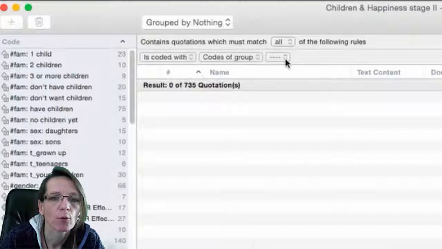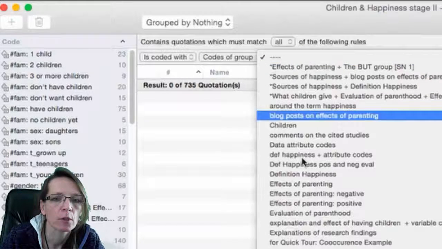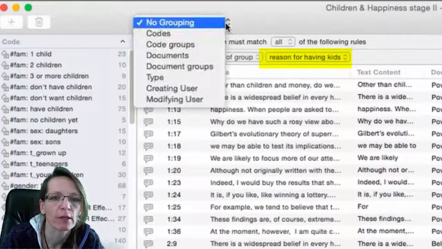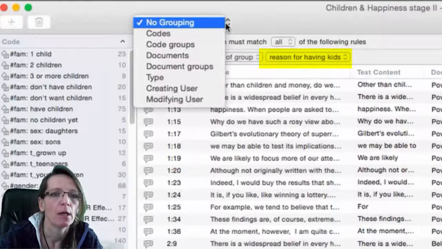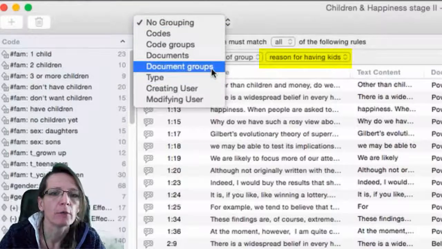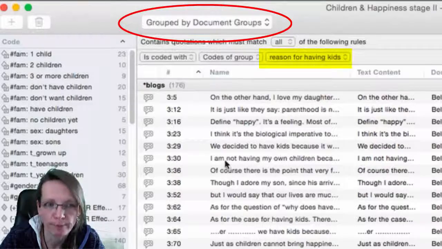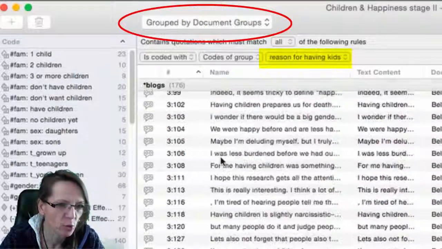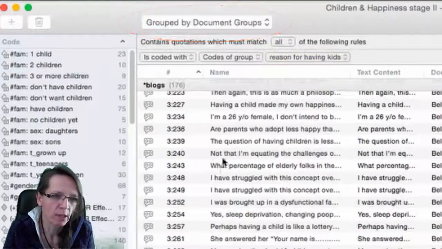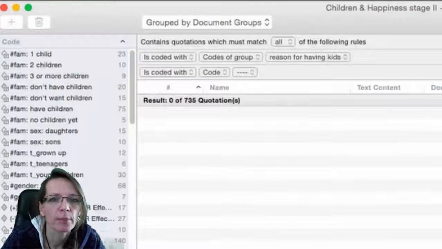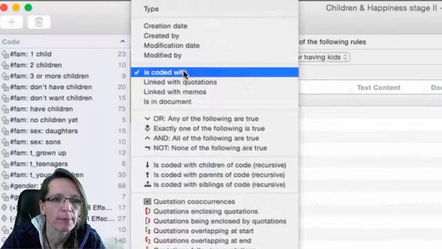Here also I want all quotations of a particular code group, and this time I choose reasons for having kids. And now I want to group the results by document groups. There are lots of quotations in two blocks, but in these two blocks the document group is not so interesting because it's not case-based.